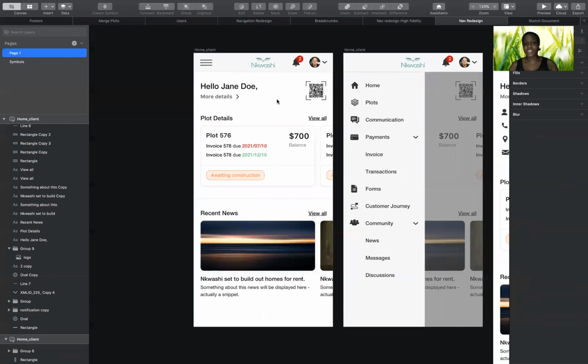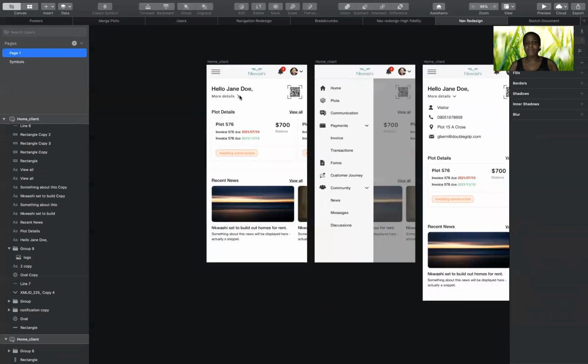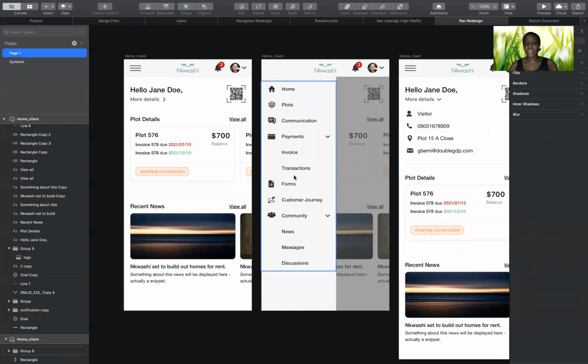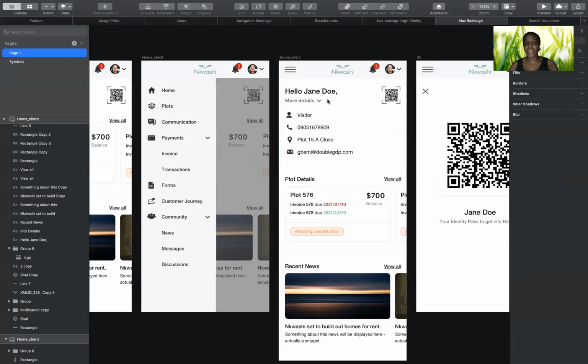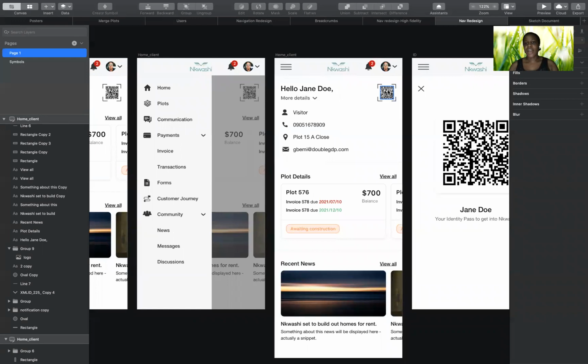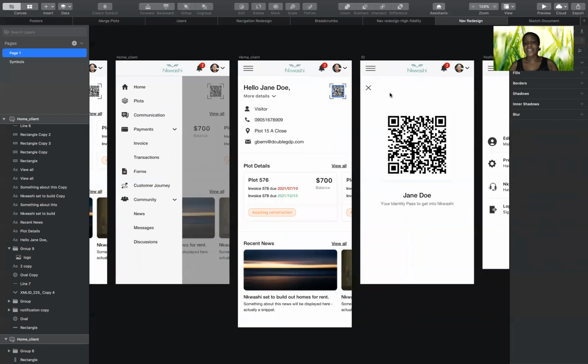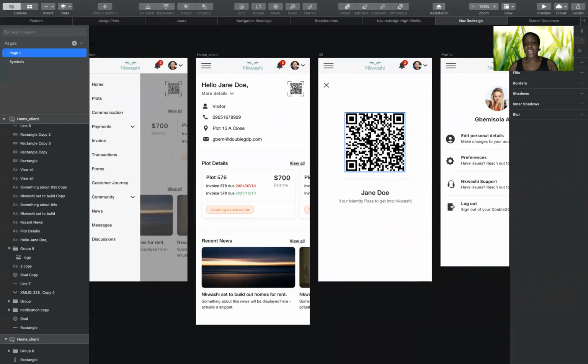It still works the same way. More details is collapsed here. You can see all the navigation here, the left hand navigation. You can click the drop down to see everything that's under a given visitor. You can go ahead to view and access your ID. This is what it looks like when you access your ID, your identity pass into Hashi. You can close it and then go back to the home page.